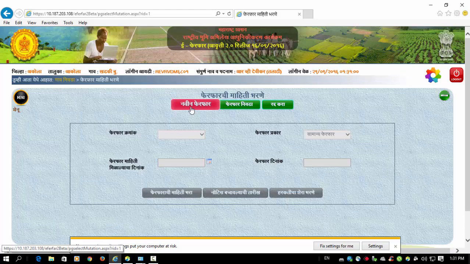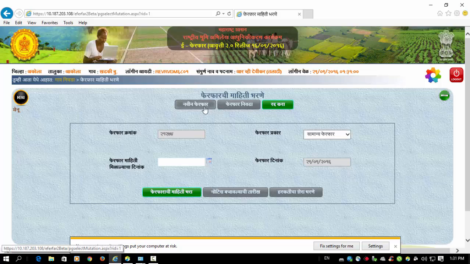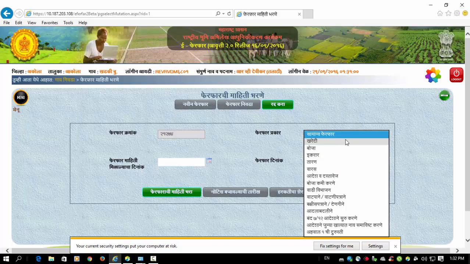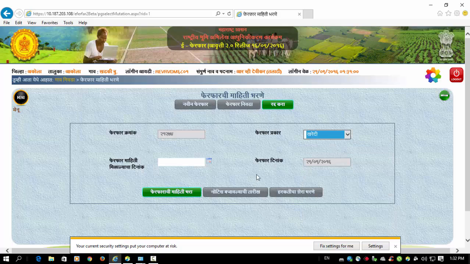After that, it will give three options: नवीन फेरफार, फेरफार निवडा and रद्द करा. We will select नवीन फेरफार for new e-mutation. After selecting it, it generates the automatic new फेरफार number, that is, the mutation number 21274. Then we have to select the type of mutation, that is Kharedi, Boja, E-Karar, Taran, Varas. These are the various types of mutations. Under that, we will select the first, Kharedi. Kharedi means purchase. This is a फेरफार regarding purchasing.